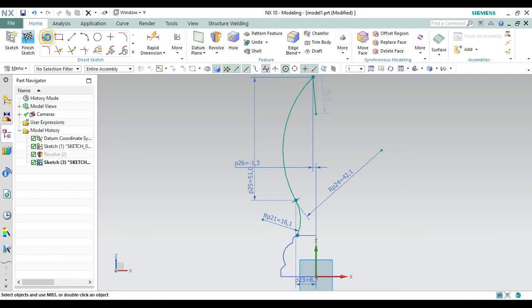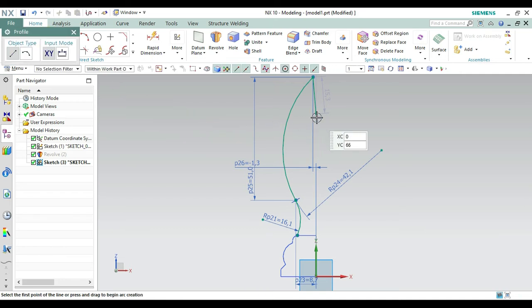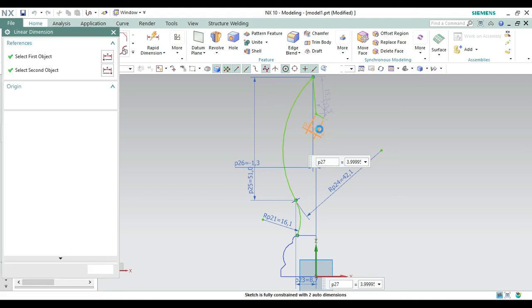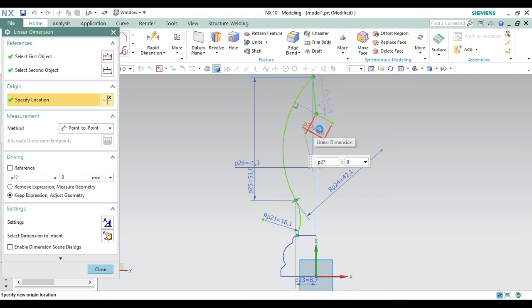Now taking the profile command again, we have to create a perpendicular line. From here you can see you will get an icon of perpendicular. Let's check it out. Okay, we will get like this one, and we have to make a length of just 4. Okay, like this one. Let's change it. We have to make this 8. Sorry, let's again try double clicking on this. We have to make it 8. Let's see if that exists or not.